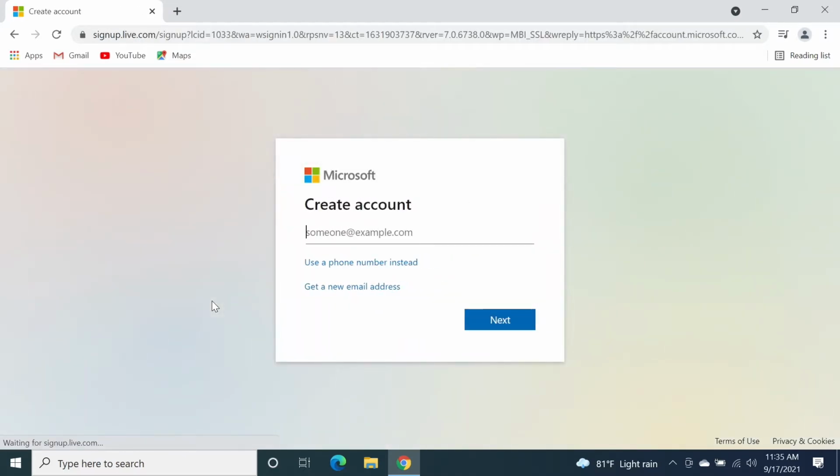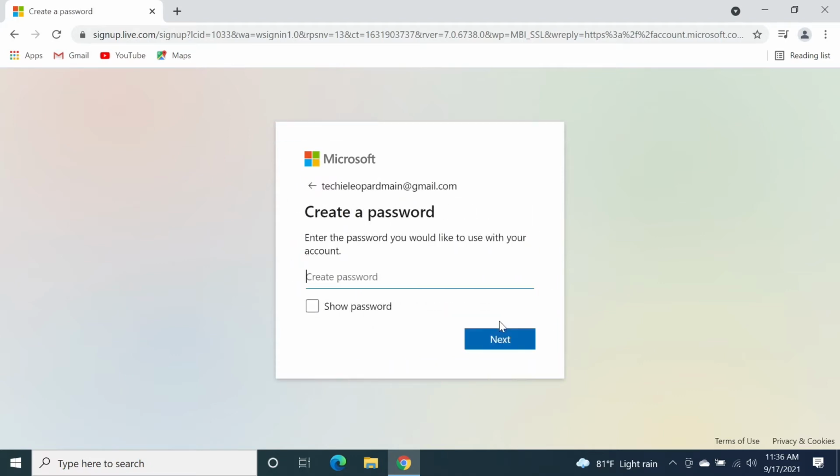Now in here, type in the email address that you have. Any email will work, Gmail, Hotmail or Yahoo Mail, anything will work. So I'm just going to type in my Gmail and then click on next. Now type in your password. This is the password that you will use for your Microsoft account and then click on next.